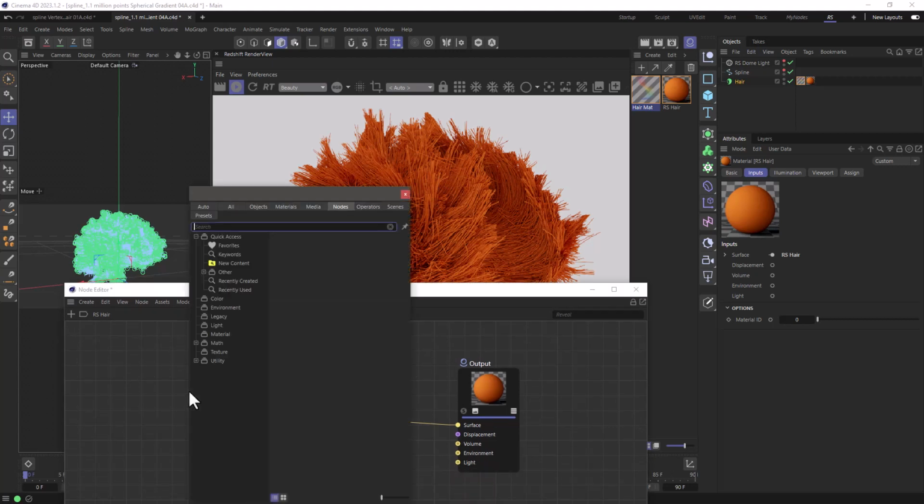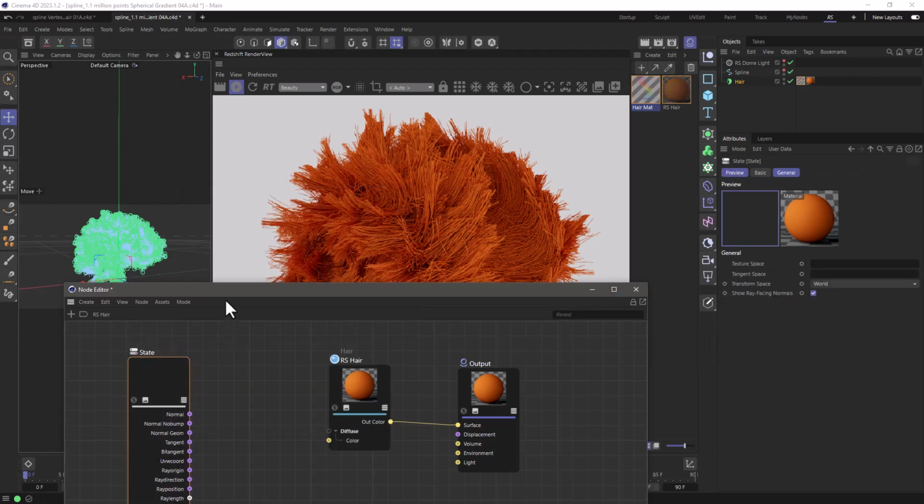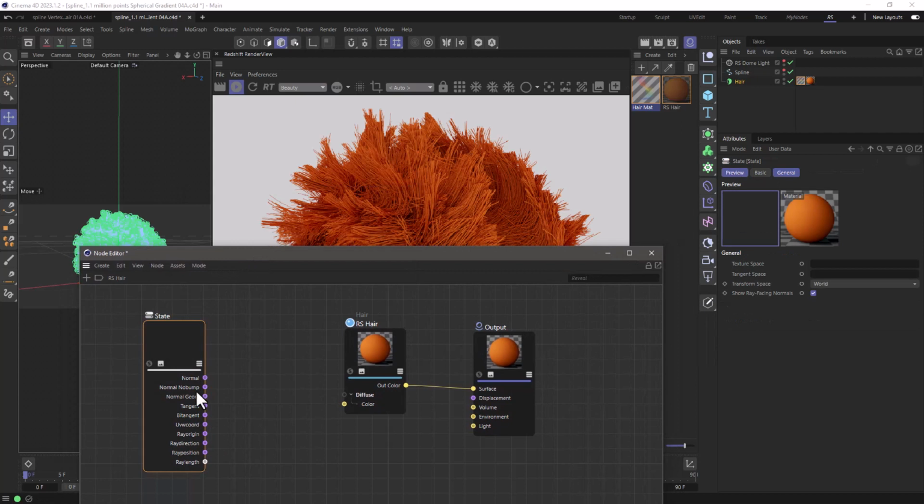And to find that, you need what's called a state node. And the state node is something that returns various values from each render hit point for every pixel of your render when it's rendering. And what we can do is get the ray position. So for each and every one of these strands and every position along these strands, we know from this what the position in the 3D world that was that point, that rendered point exists.